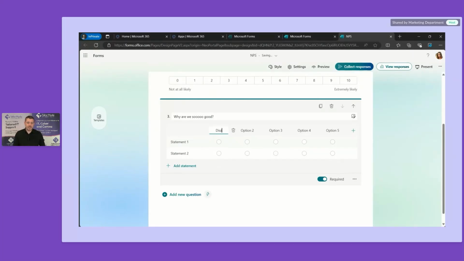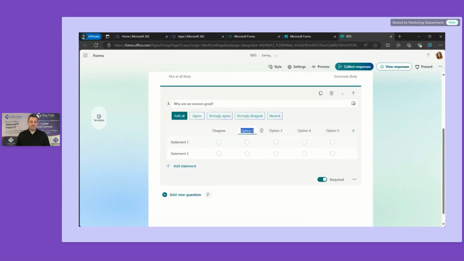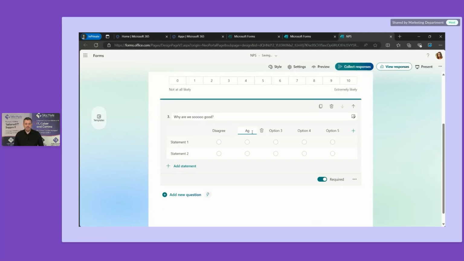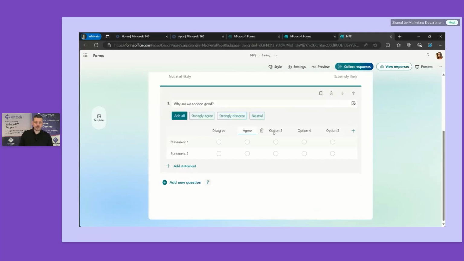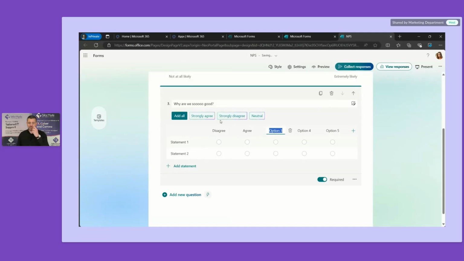We can pop in there and say, I disagree. That's an option. Perhaps I agree. And you can see Forms being a little bit smart there at the top. I'm starting to type things. As soon as I click the next one, it's saying, look, I'm predicting the next thing you want is strongly agree.